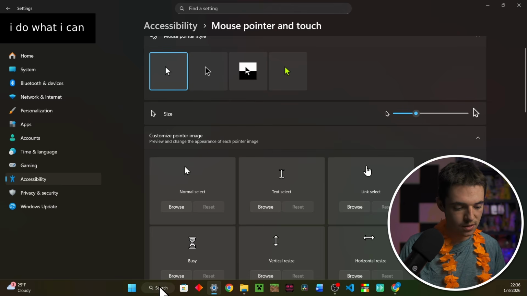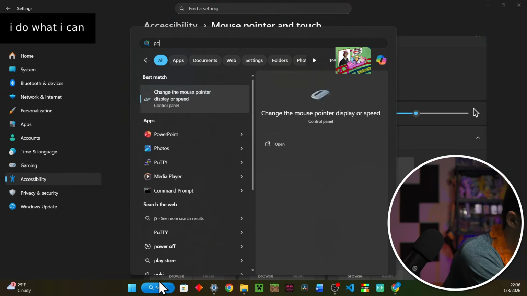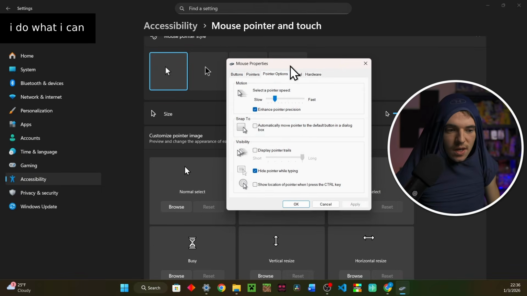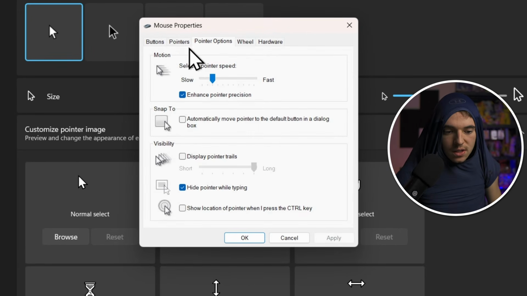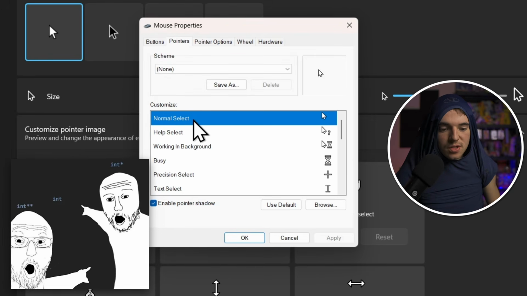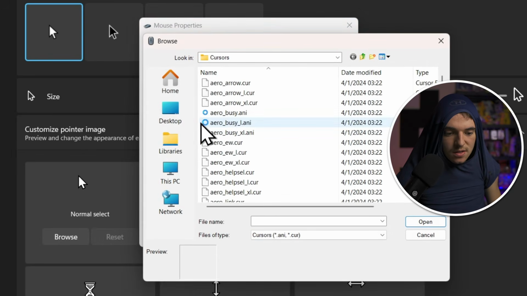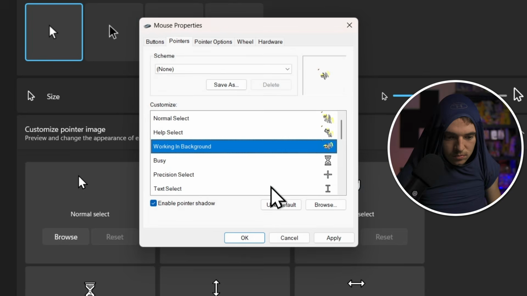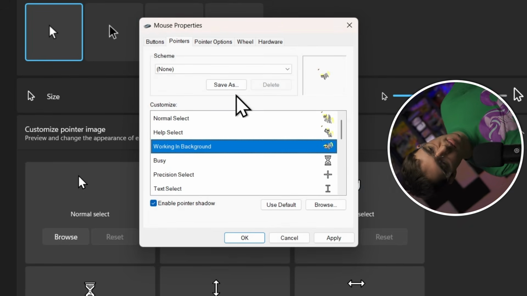And then you'll just want to go in the search bar and type in pointer. If I could spell, there we go. So in this pointer menu, you'll want to click on pointers. And then what we'll do is basically just like before, go ahead and customize all these. Okay, that's good enough. I did 3 of them. That's all I care to do.